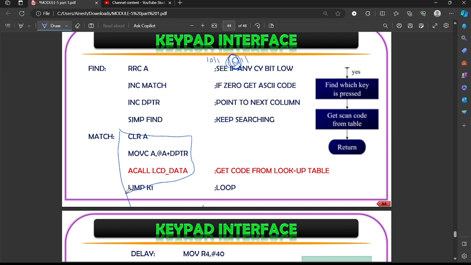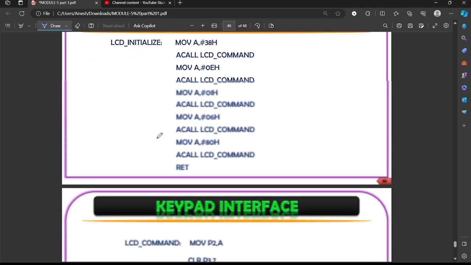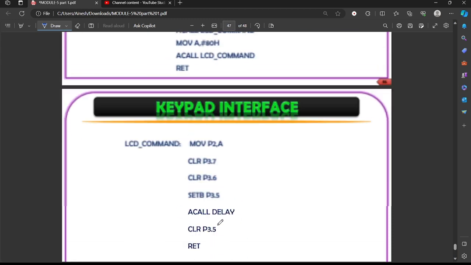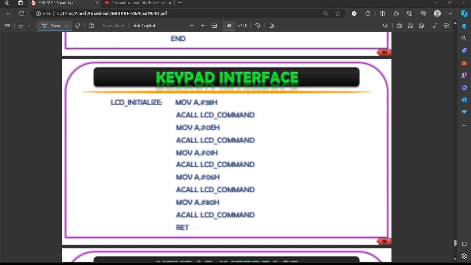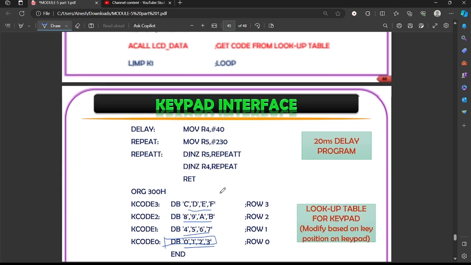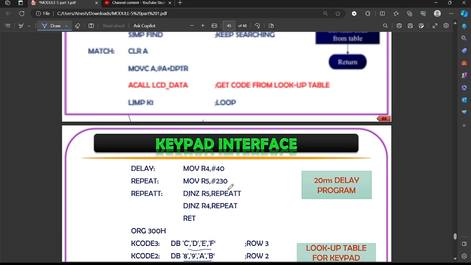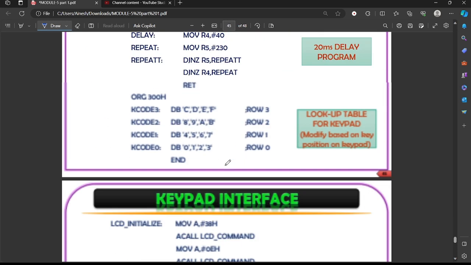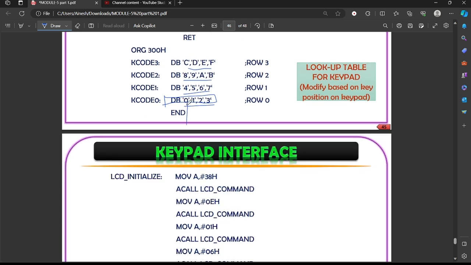This is your normal LCD subroutine, right? Clear A, move CA at A plus DPTR, then your LCD data, where you can see you have this. You've seen this in LCD interfacing. That's what's going to happen. In case there is no match, it'll increment DPTR and it'll point to the next one. So first it'll check for 0. If there's a match, great. If there's no match, it'll point to 1. If there's a match, great. If it's no match, it'll point to 2.